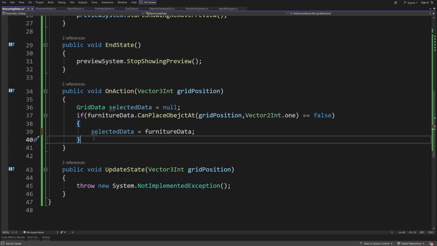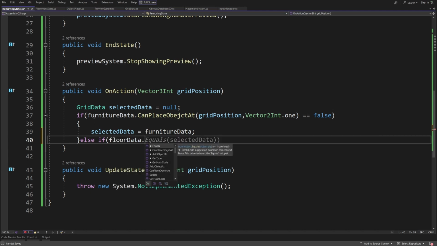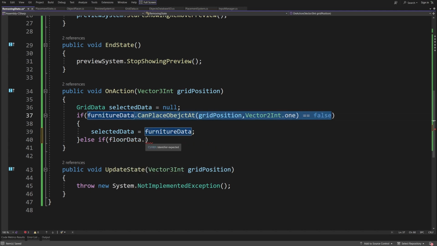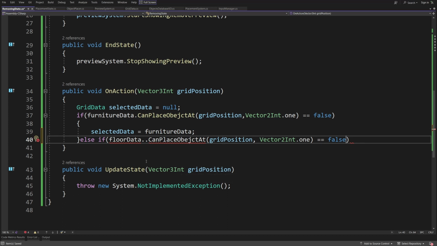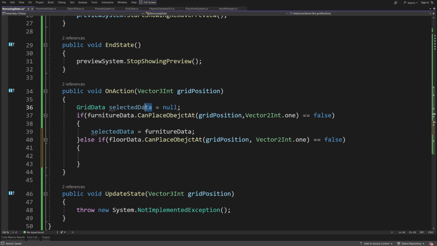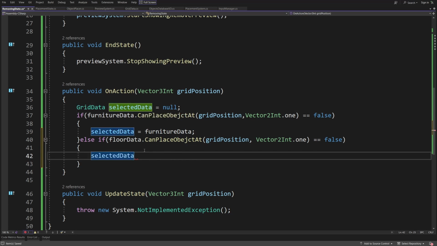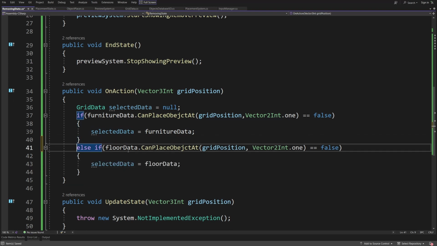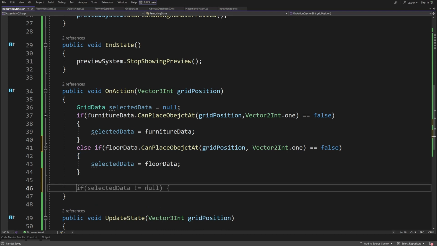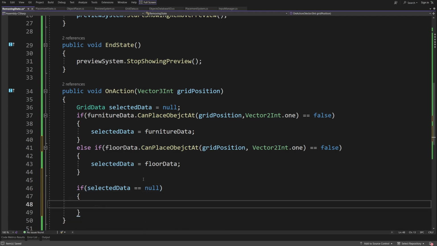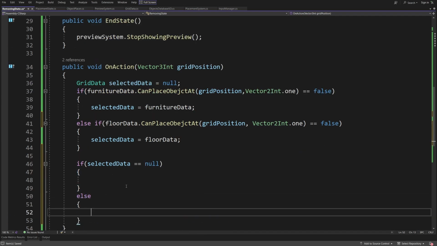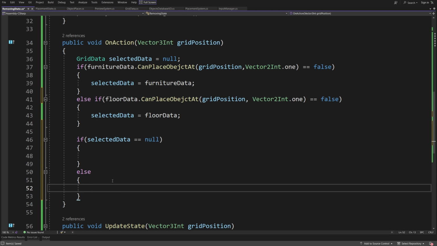And we are going to add else if, and we of course need to check if the floor data, now we are going to copy the same line here, contains this, or we can place object on in our floor data. Now we need to check this because this selected data can be null if there is no data containing this position. So we're going to set it to be floor data. So in case we haven't found it, we are going to check if our selected data is equal to null. We can return early because there is no data. Else we are going to pass the logic for removing the object from our grid.